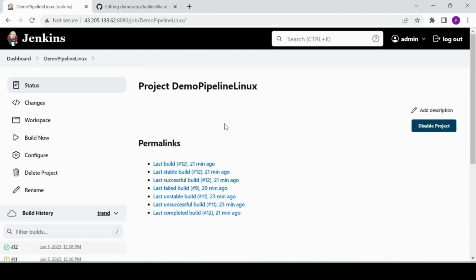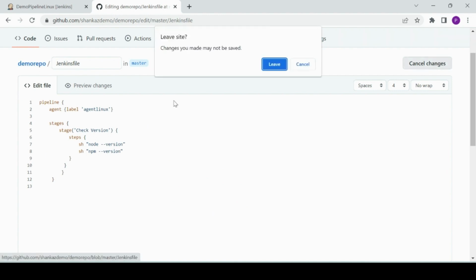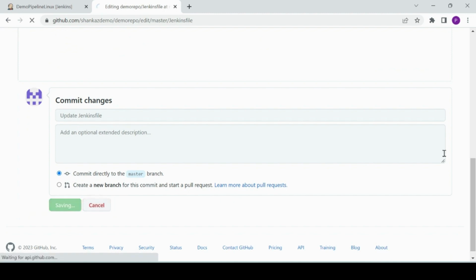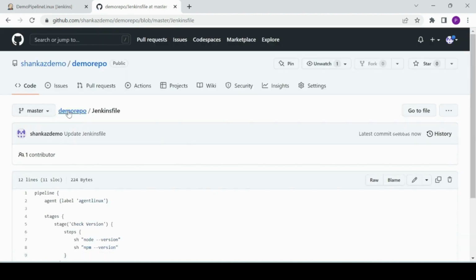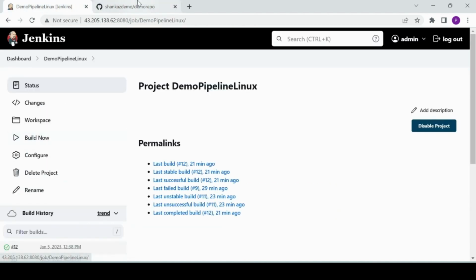Once I hit save, it will get the content of the repository, the Jenkins file and one readme file, right? Let me verify what we have in here. I'll say cancel changes, or I'll just save this for now. So we have two files in this repository. Once I hit build now, it will copy the repository content to this workspace.